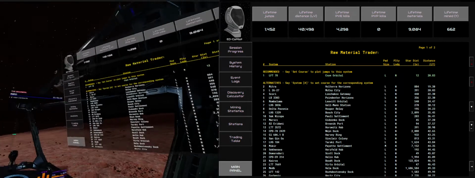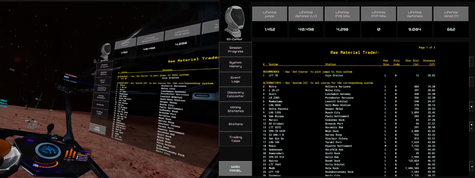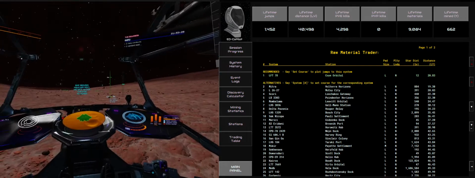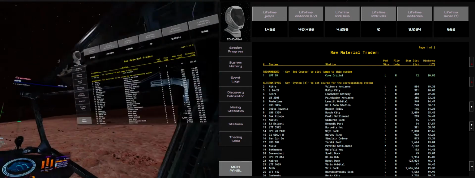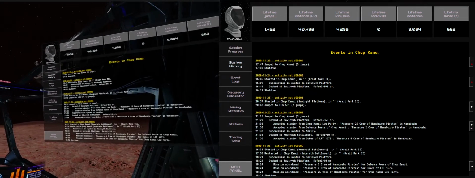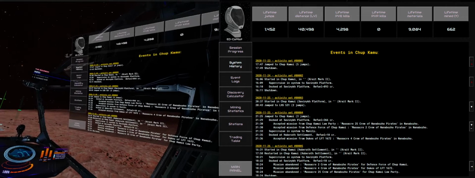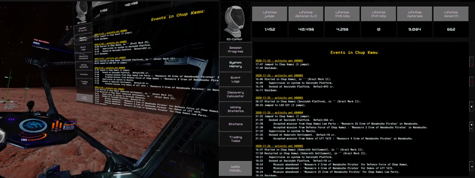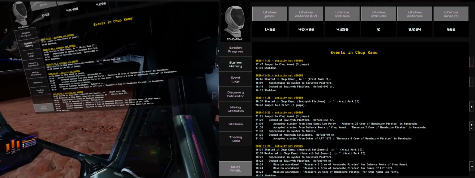Looking down the list here, system history, for example, will give me a list of everything I've ever done in this system. System history. Okay, so it breaks it into activity sets from when I've started and then jumped out of a system. I've been in Chapkamui many times.